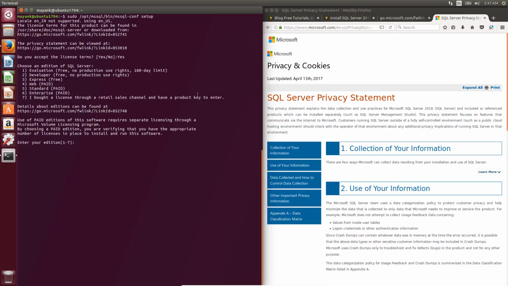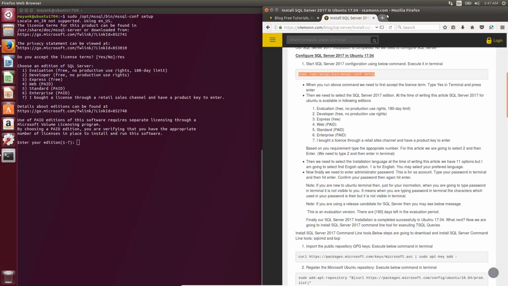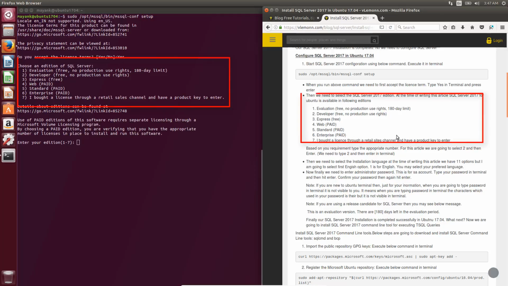Okay, now we need to select the edition for our SQL Server. So let me first close this. I don't want this anymore. Okay, so we need to select the SQL Server edition. The first one is the evaluation edition, and you can use the evaluation copy of SQL Server up to 180 days. Then we have our developer edition.